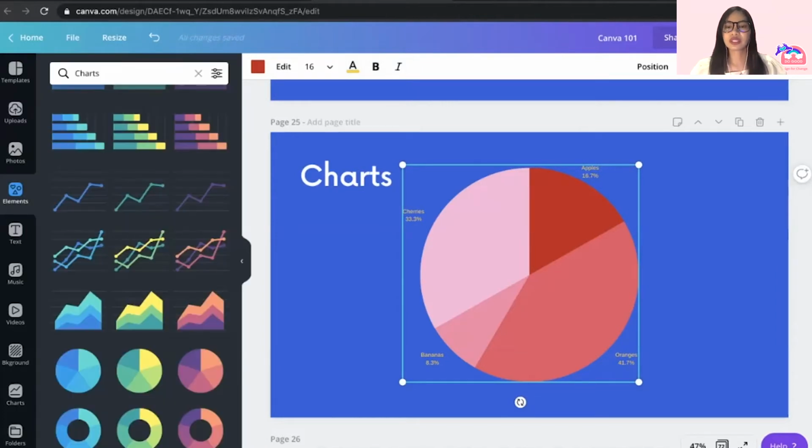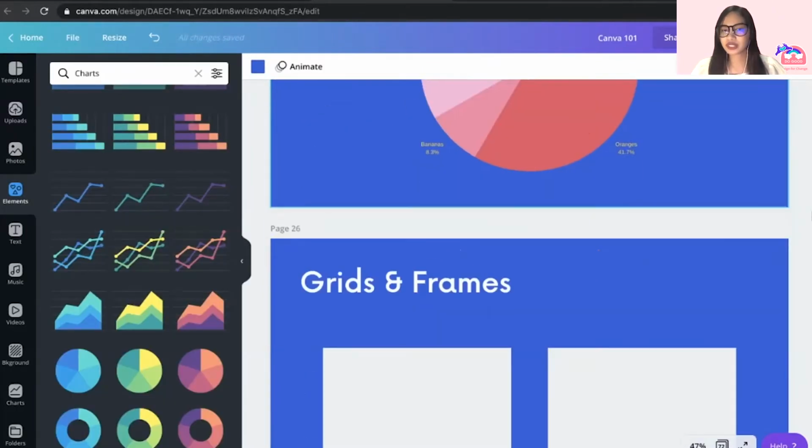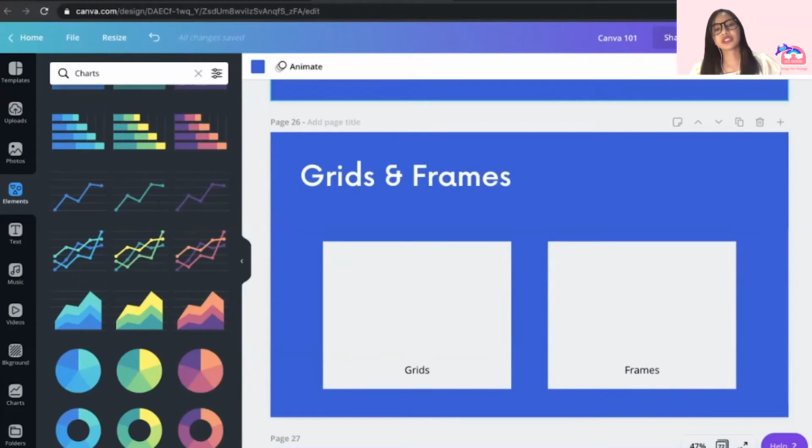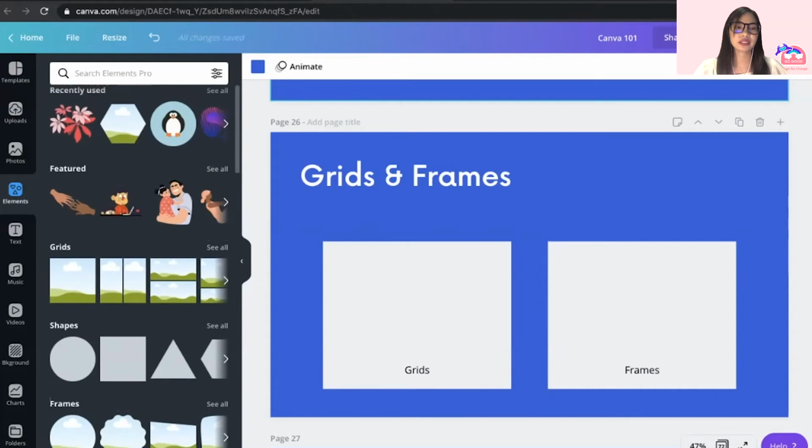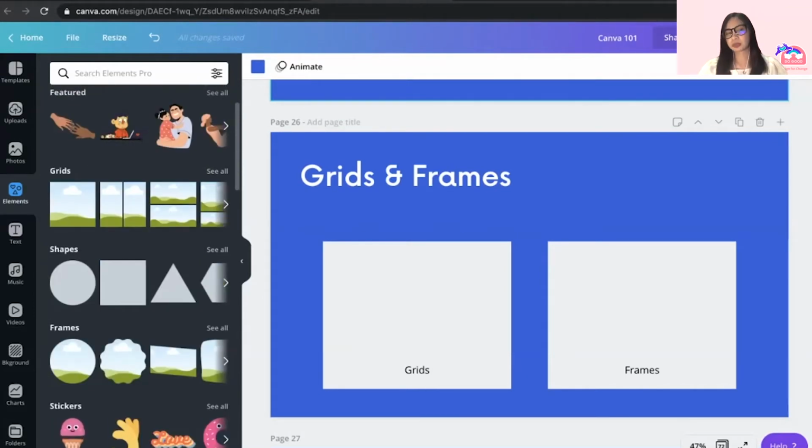Okay, so next on the agenda is our grids and frames. Grids and frames make placing photos in your design much easier, to add a bit more flair into placing or adding photos into your design. And to access them, it's also in here in the Elements tab. Scroll up a bit. You can see here the grid. So let's place a grid here first.